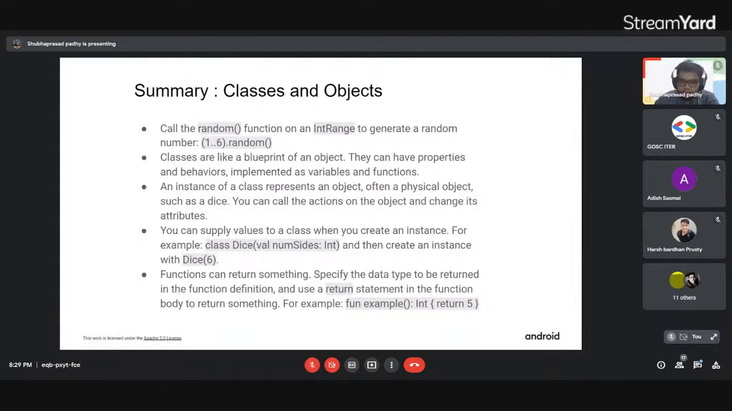In case you have missed something, this is the summary of classes and objects. You can read it, and if you have any questions, you can also ask. We'll be starting the next part of this pathway in probably 30 or 40 more seconds.